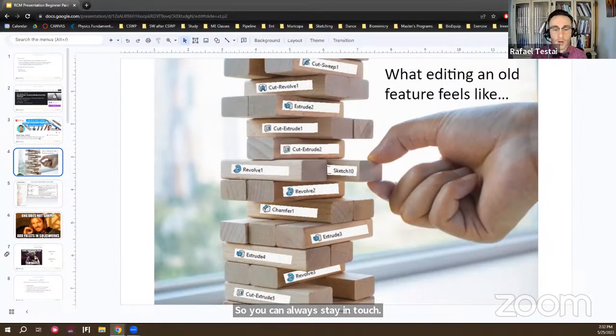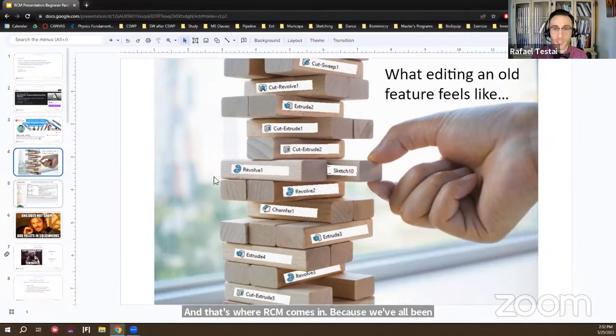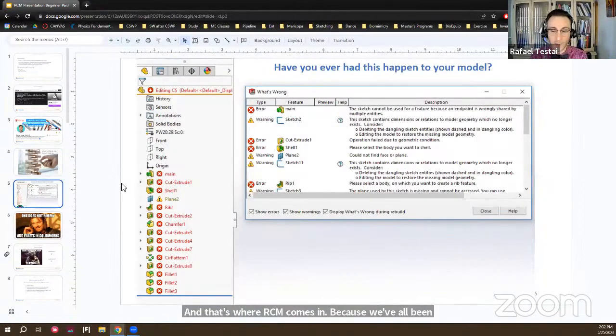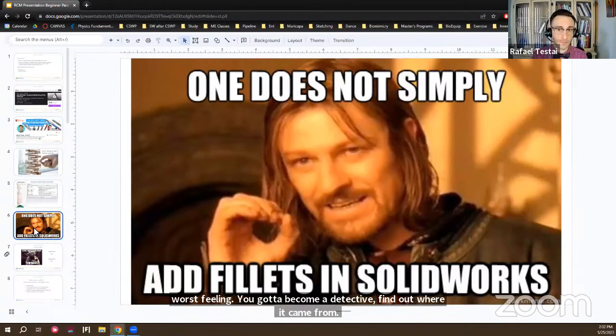So some CAD models are like a stack of Jenga blocks. If you remove a sketch or you change a feature down the feature tree, it can easily fall and blow up on you. And that's where RCM comes in. Because we've all been there, we've all experienced a feature tree just totally blown up on us. It's the worst feeling. You gotta become a detective, find out where it came from. So RCM can aid you with that.